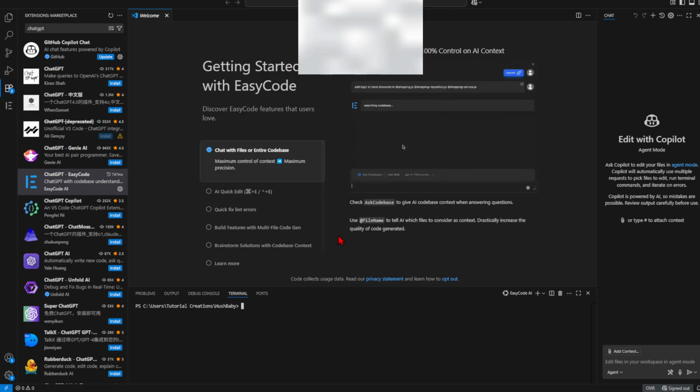Then after you've done that, you can go ahead and chat in the sidebar. You can highlight code, right click and ask ChatGPT. You can generate, debug or explain code directly in VS Code.